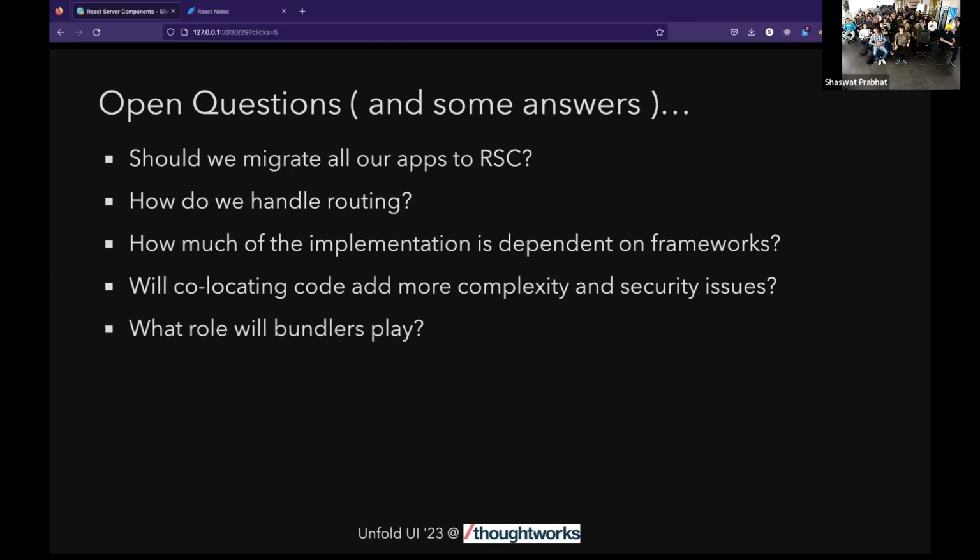What role will bundlers play, right? So bundlers, right now, Turbo is the only one that is actively contributing towards or building towards server components. Both Webpack and Vite have the plugins needed, but you won't be able to integrate it out of the box. You can go and search on GitHub. Vite has a running sample of React server components. Webpack does that well, but it is kind of not a very good DX at this point.